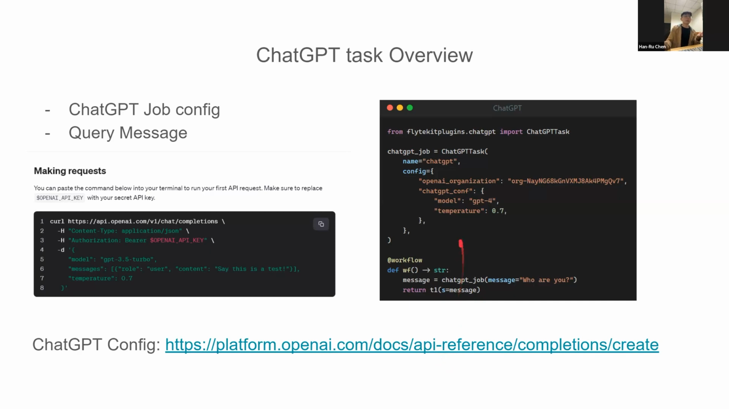After you define the ChatGPT task, you can simply input the text and run it in the workflow. Later I will show you how powerful it is, so you just have to have the idea for now.